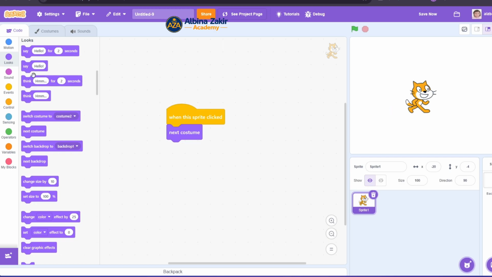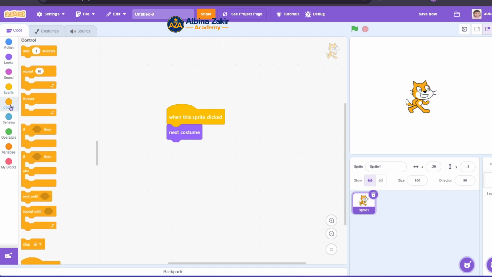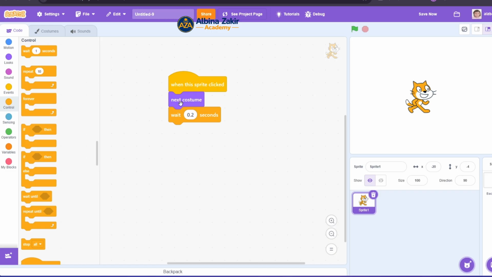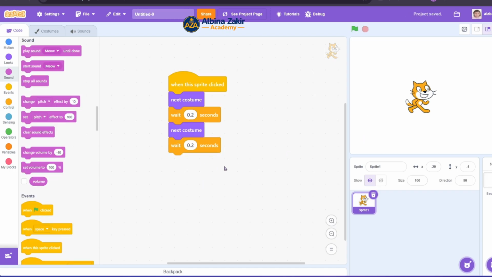Now let's go to control and drag wait 1 second. We're not going to wait for that long, so let's change it to 0.2 seconds. Oh, see that? Let's go here and right click on the next costume and duplicate it, snap it right underneath. Now let's play a sound and drag play sound meow until done and snap it right on top of everything.